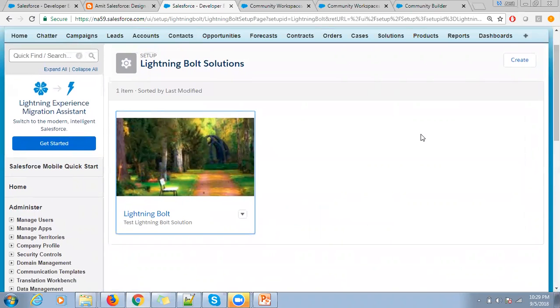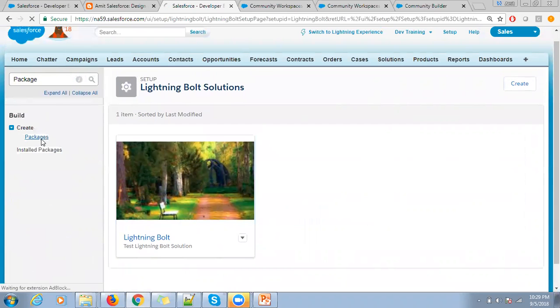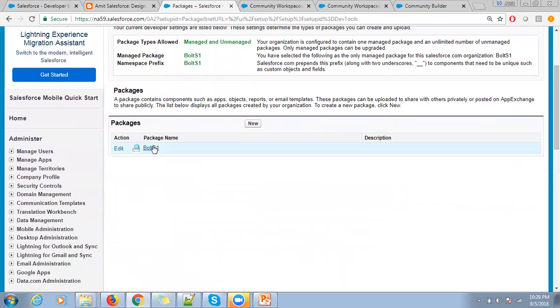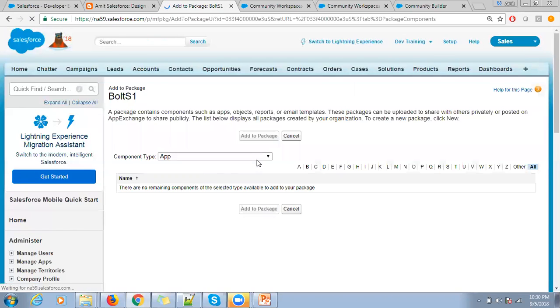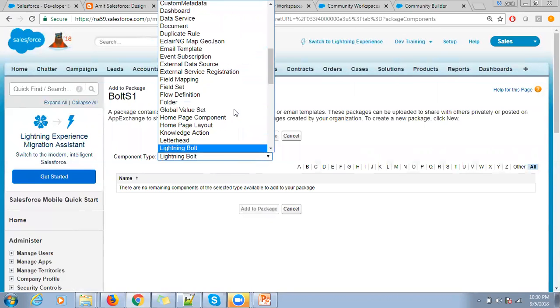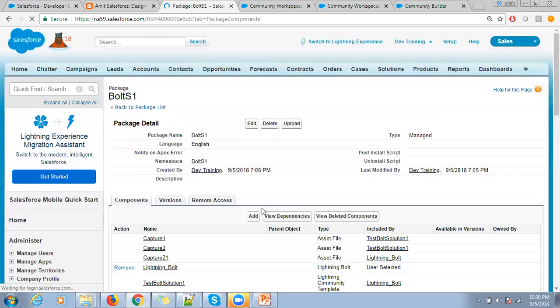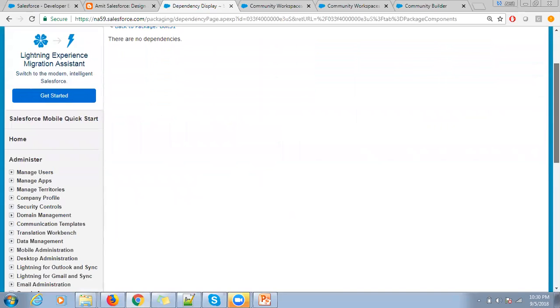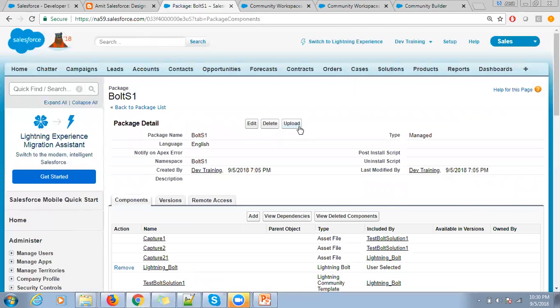And if you want to create a managed package and all, so simply create the package and add the bolt solution to that. So let me add that. I already have one package which is blank, so let me add the component. So click on add, then select the lightning component, lightning bolt, and select your component here and check for dependency if there is any. Add all the dependent component here. So all set. So now click on upload.